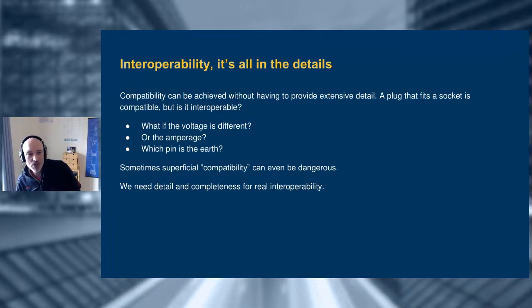But the truth is, I would look at whether it's interoperable as a slightly different matter. Interoperability probably depends on, what if the voltage is different, or the amperage, which pin is the earth? So although a less detailed specification provides compatibility, it may be quite dangerous to assume that things are interoperable. Sometimes superficial compatibility can even be dangerous. Would you want a plug that's compatible if actually the voltage, amperage, pin arrangements were different? No, you'd probably want one that didn't plug in.